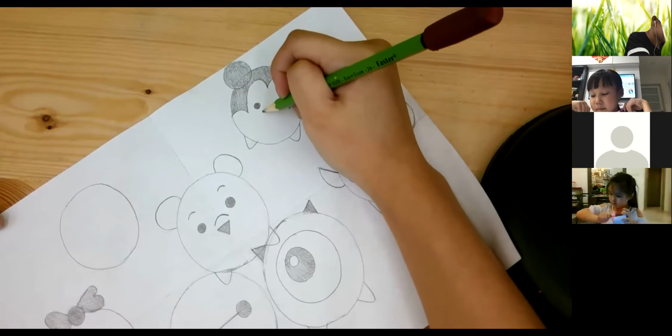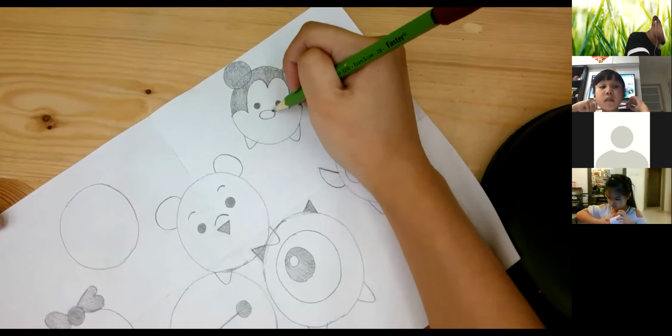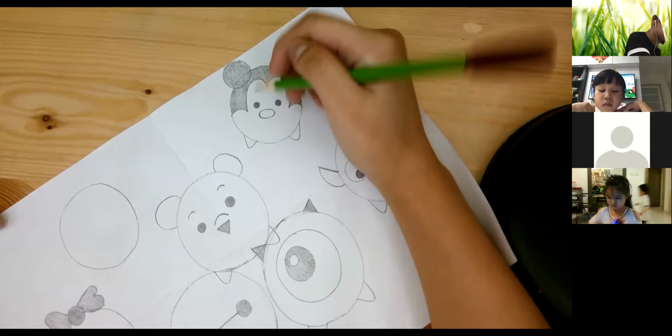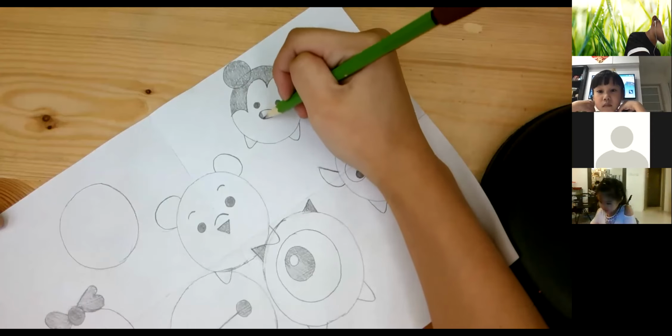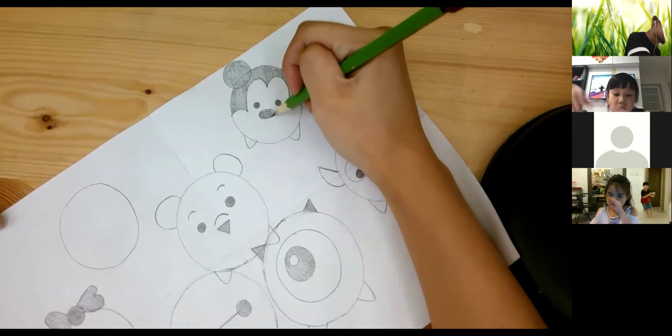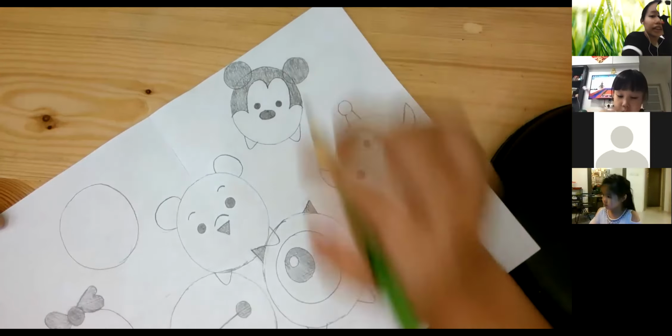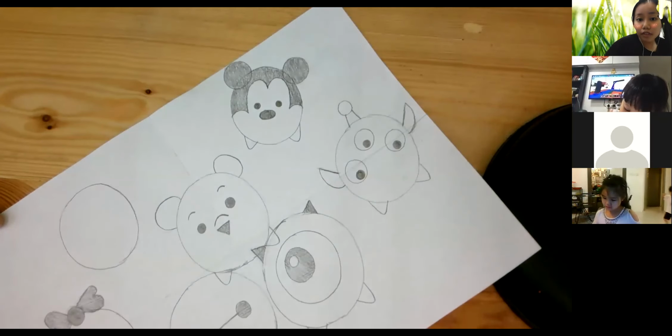Then over here, the nose is an oval shape. Okay? Oval shape. Draw the oval first, then you color it. Okay, teacher waits for you.